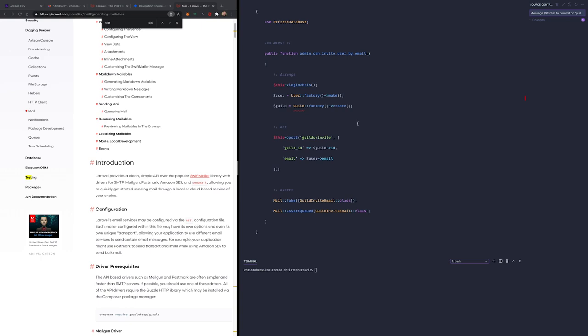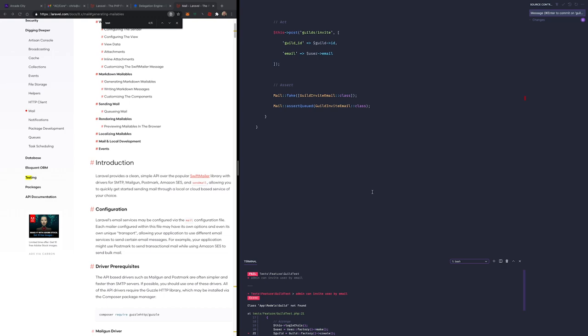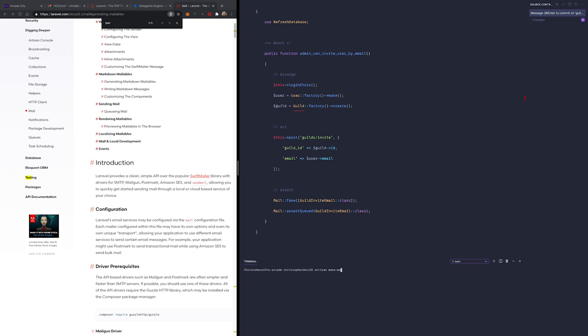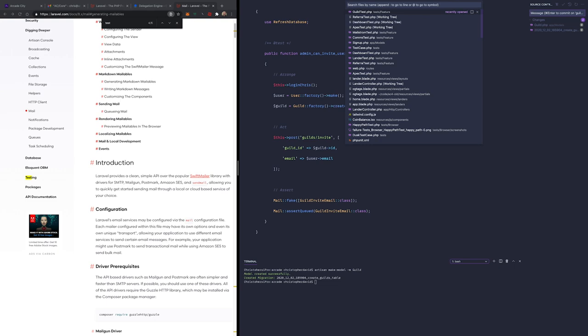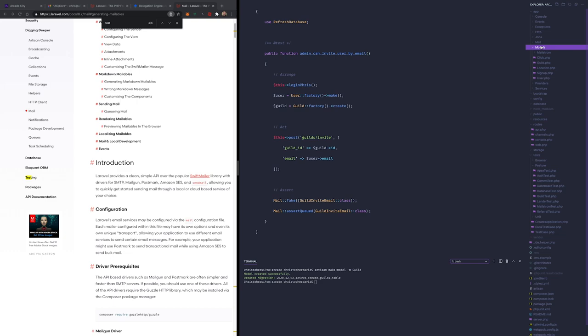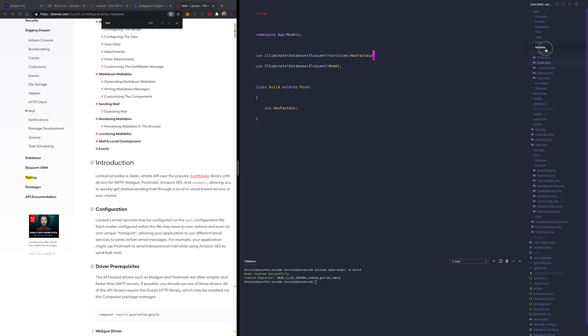And I can go down here and do TF guild test if I want it to look a little prettier. Okay, admin can invite user by email fails because App\Models\Guild was not found. All right, so let's get that error smashed. We're going to make a model with a migration for saving it in the database called guild. Now I believe Laravel 8 will put that into the right folder, which is the models folder. So let's give that a try. App\Models\Guild, properly namespaced, hooray. It used to dump that into the root folder and you'd have to move it into the models folder manually.